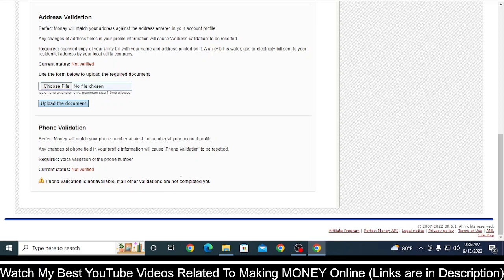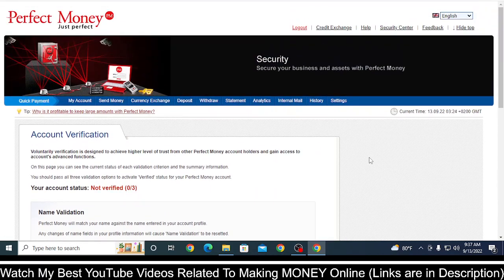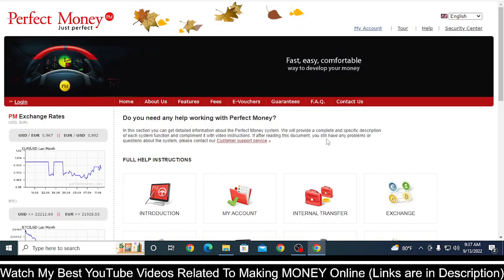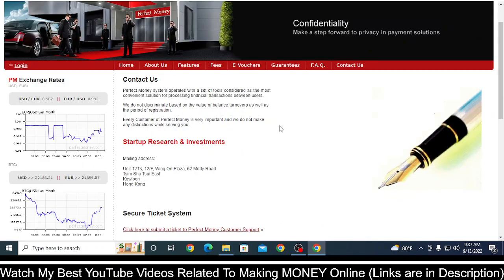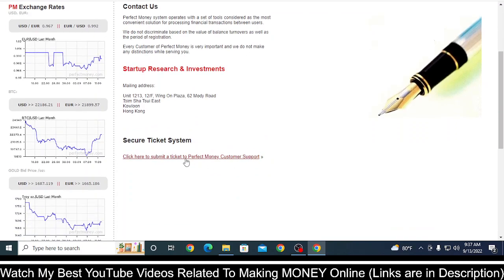Now in that case, what you need to do is contact the support of Perfect Money. To contact the support of Perfect Money, you need to click on this help, and you will see this kind of interface. Once you see this interface, just click on this customer support service, and you will see this kind of interface. Now you can just click here to submit a ticket to Perfect Money customer support.